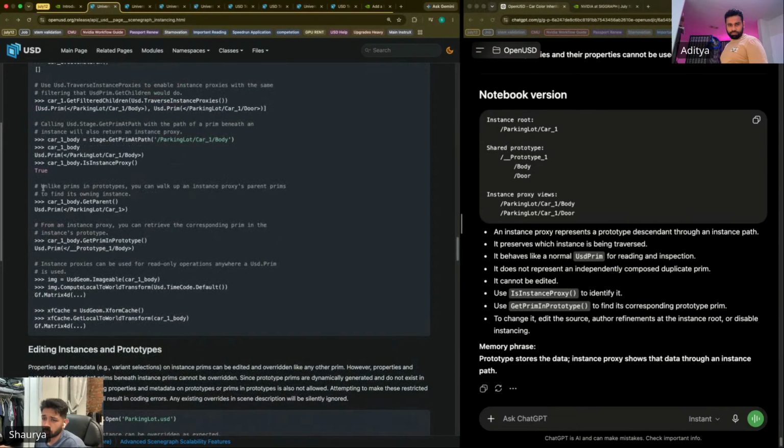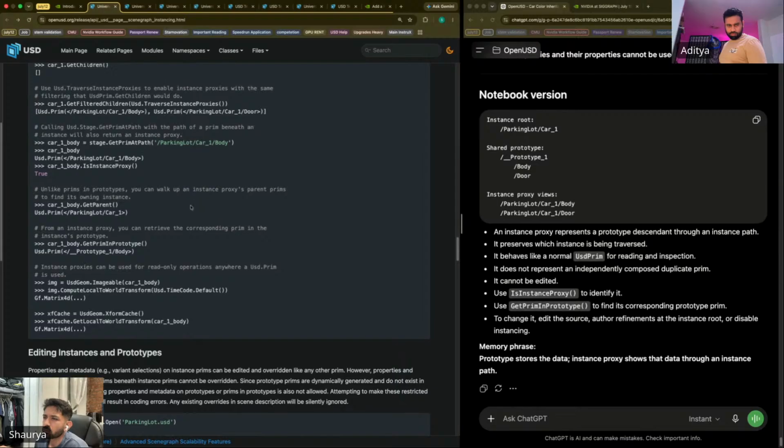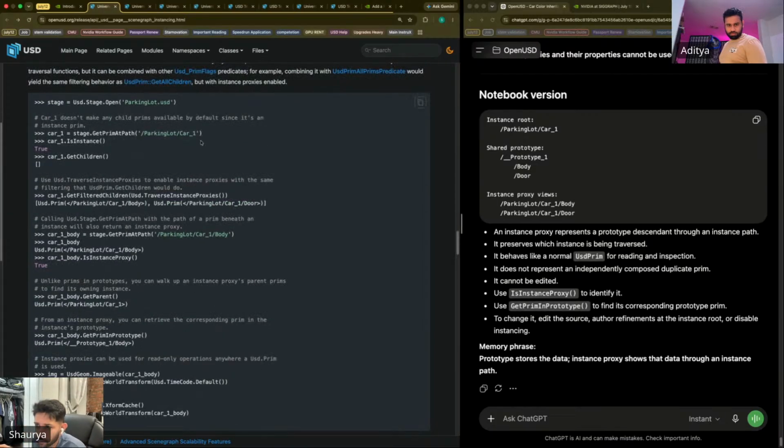Editing instances and prototypes. Calling Usd.Stage.GetPrimAtPath with the path of a prim beneath an instance will also return an instance proxy. car1_body is equal to stage.GetPrimAtPath. Unlike prims and prototypes, you can walk up an instance proxy's parent to find its own instance.